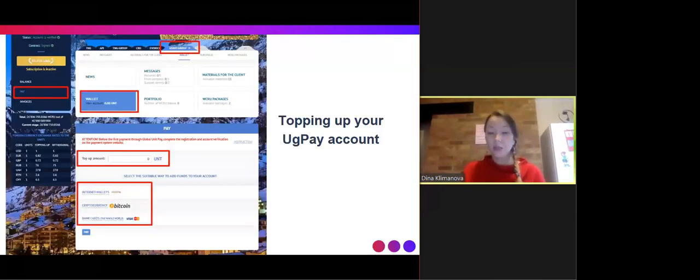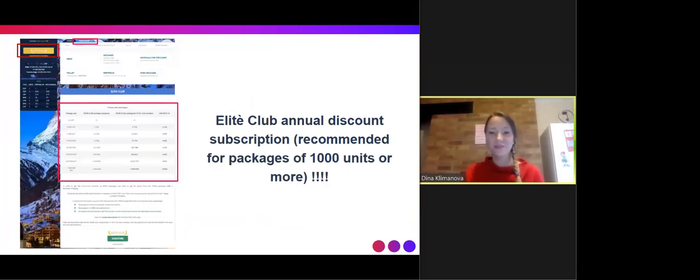This is our UGPay back office. I will explain to you how you may top up in UGPay. You go to your wallet. In the left, you will find the button Pay, and there are three options: through Global Unit Pay, through Bitcoin, and Visa MasterCard. But Bitcoin is received a bit faster than all the other options available.